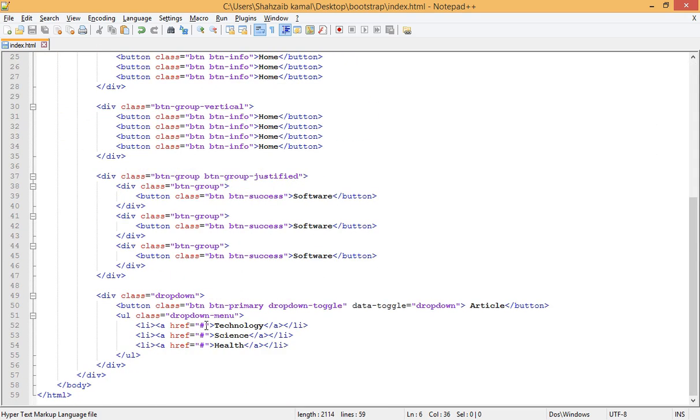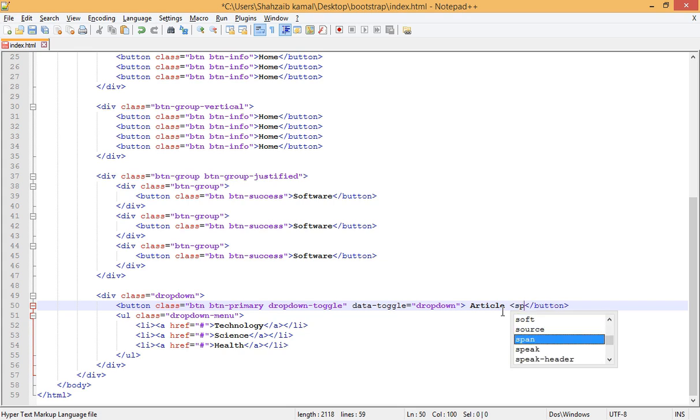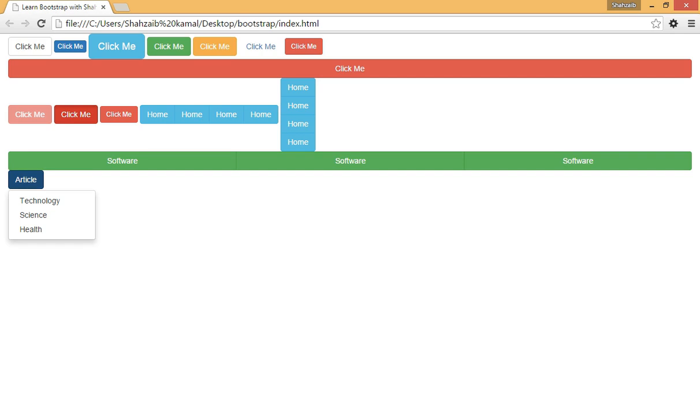The next thing I'm going to do is go to the button tag, and just after the article I'm adding a span tag. Inside the span tag I'm not typing anything, because I'm just adding a class in the starting tag of this span, and the class is caret. What is the caret? This is an arrow which shows that it is a dropdown. So this is really cool.